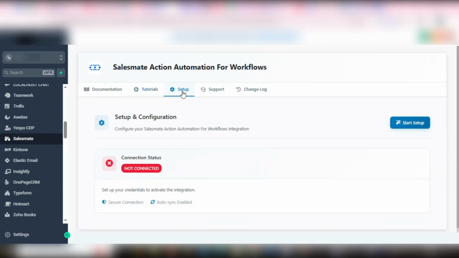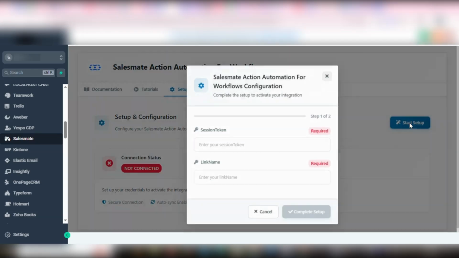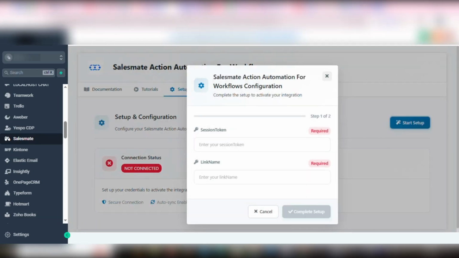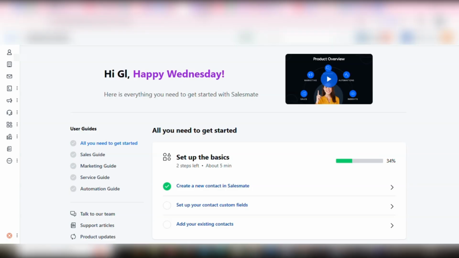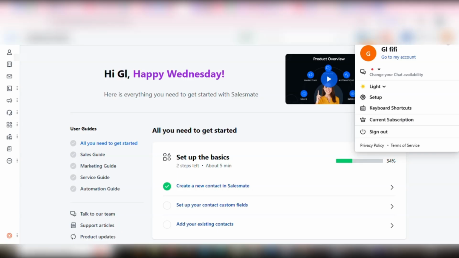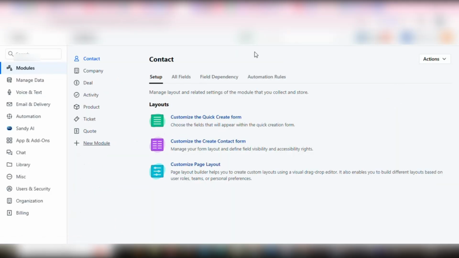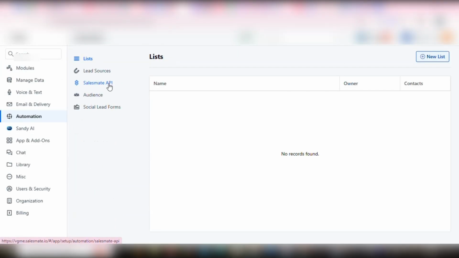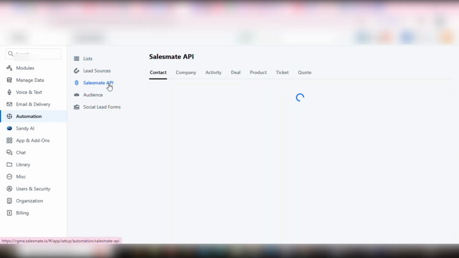Right here, we have the setup, which shows the status of the app. Here, we notice that our app hasn't yet been connected. But no worries, we're going to walk you through how to connect and set up the app. First thing, you're going to click on the Start Setup button and you're going to head over to your account online. Once you're here, you're going to click on your profile name, click on Setup. On the Setup page, you're going to click on Automation, click on Salesmate API.